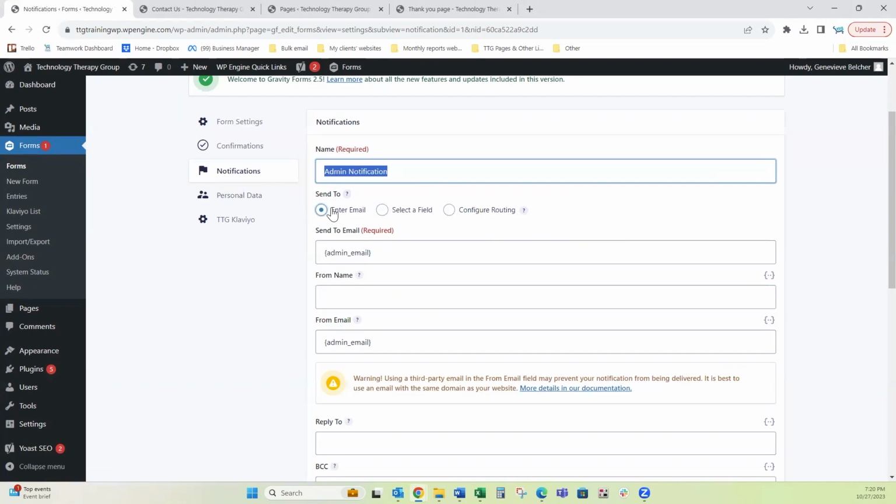Next, we're going to decide where we're going to send it to. So I'm going to leave enter email here. Notice that it has admin email with squiggly lines. Whenever you see those squiggly lines, that means that it's pulling from the system and populating depending on what the command is. So for this one, it would be the admin email, and WordPress knows what the admin email is. So if you're the admin on your site, then you can leave this here and it will go to you.